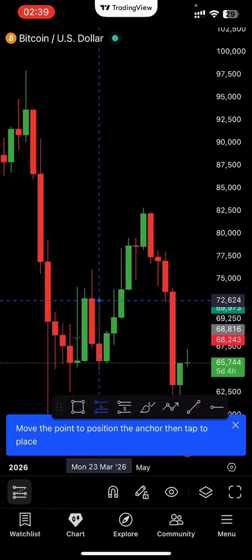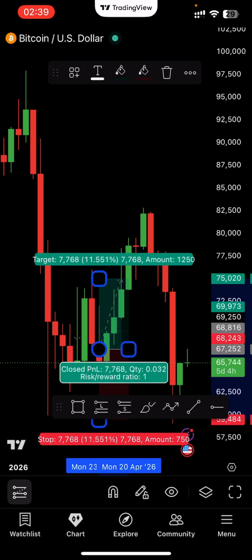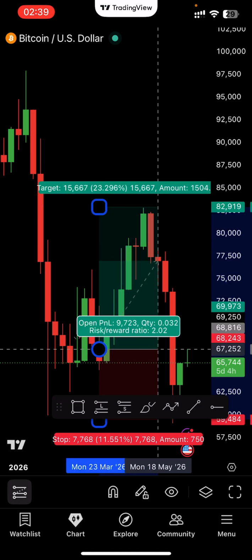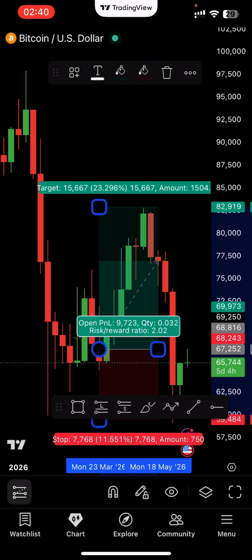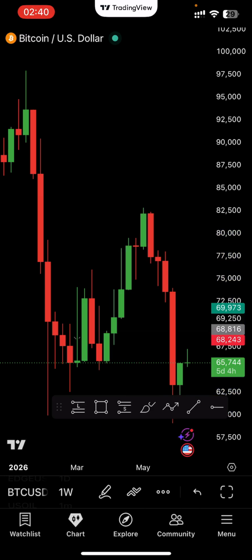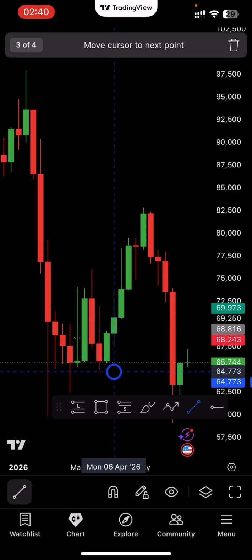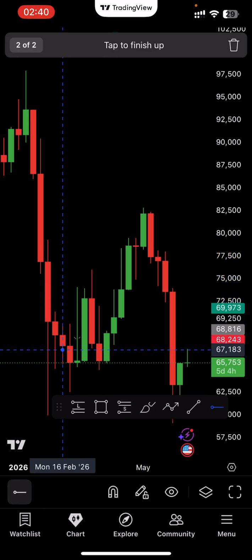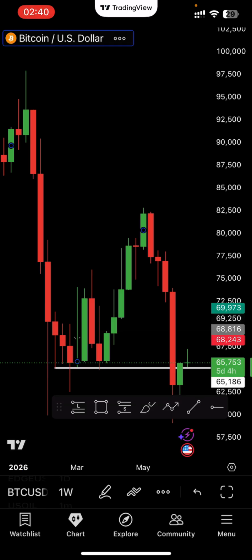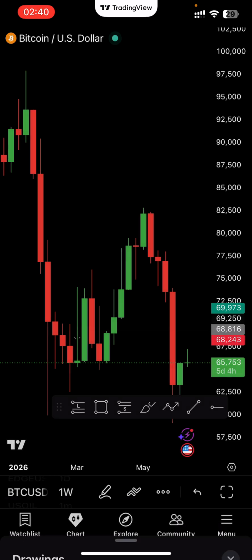Like if you place a buy position, meaning a long position, you can just draw it here and measure your position by stop loss and risk reward ratio. And you can draw a trend line, which is very essential, and many traders use it regularly. Also, you can draw support and resistance like that. This is a basic drawing tool available here.